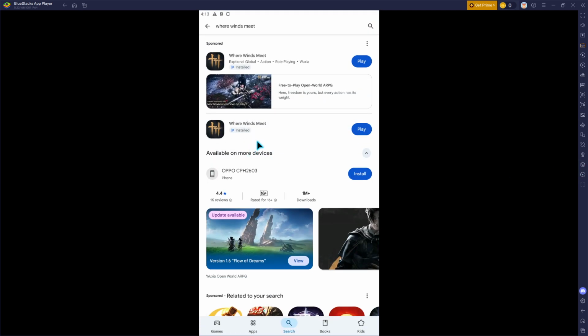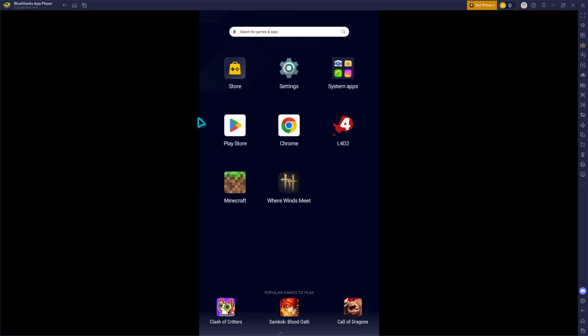If you don't see it due to regional availability, you can install it by APK instead. Download the APK from a trusted, reputable APK website, then simply drag the APK file from your desktop into the BlueStacks window. BlueStacks will install it automatically, and you'll see the app icon appear when it's done.